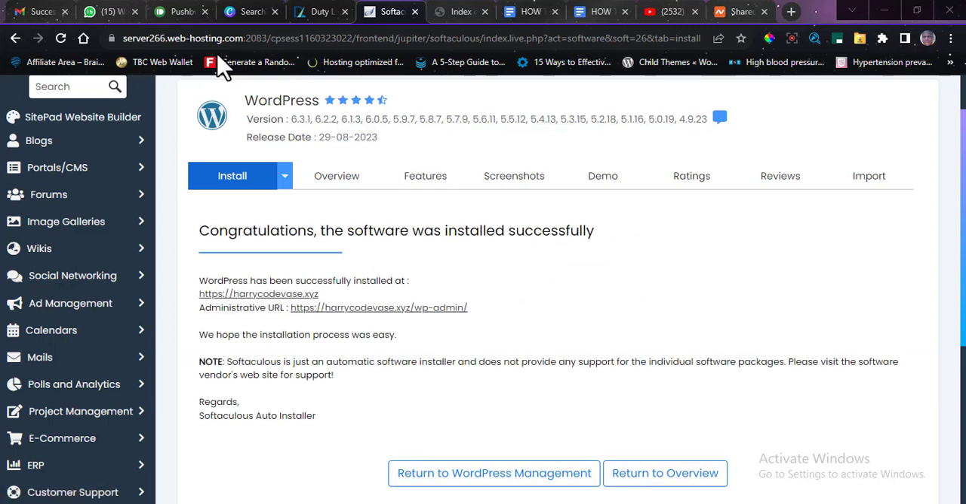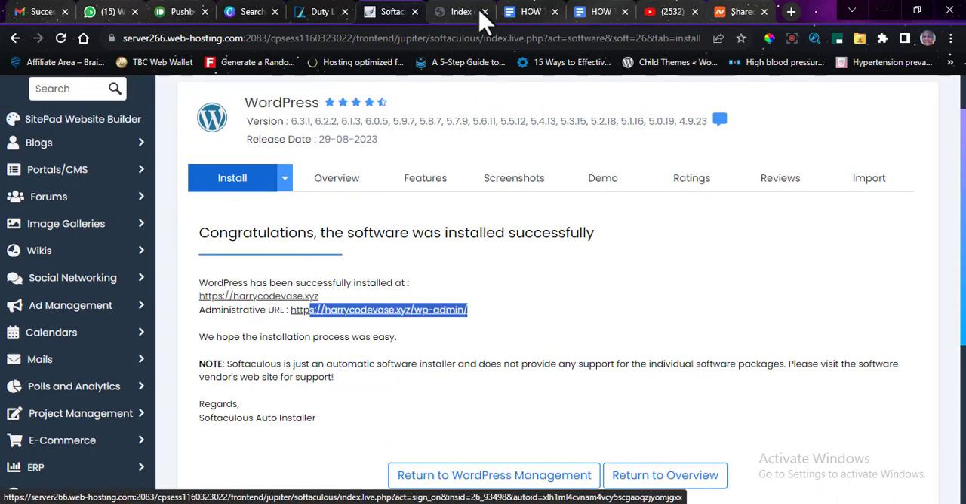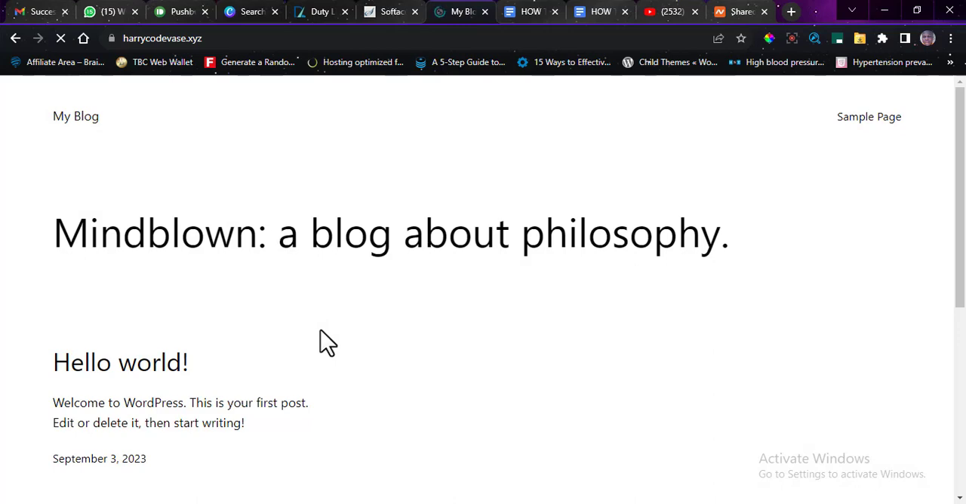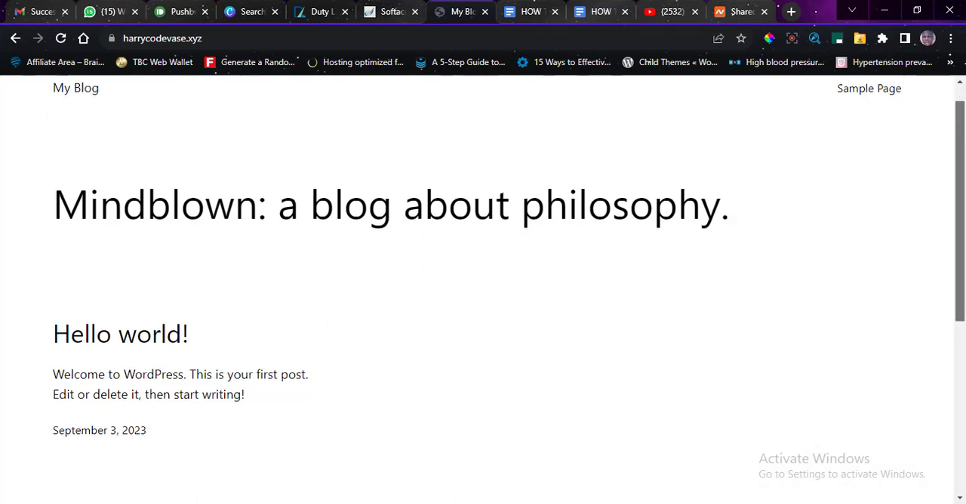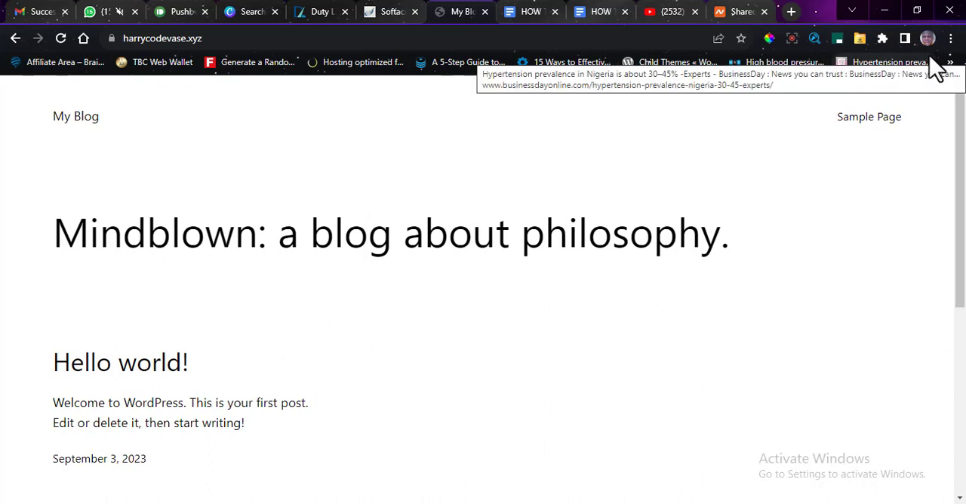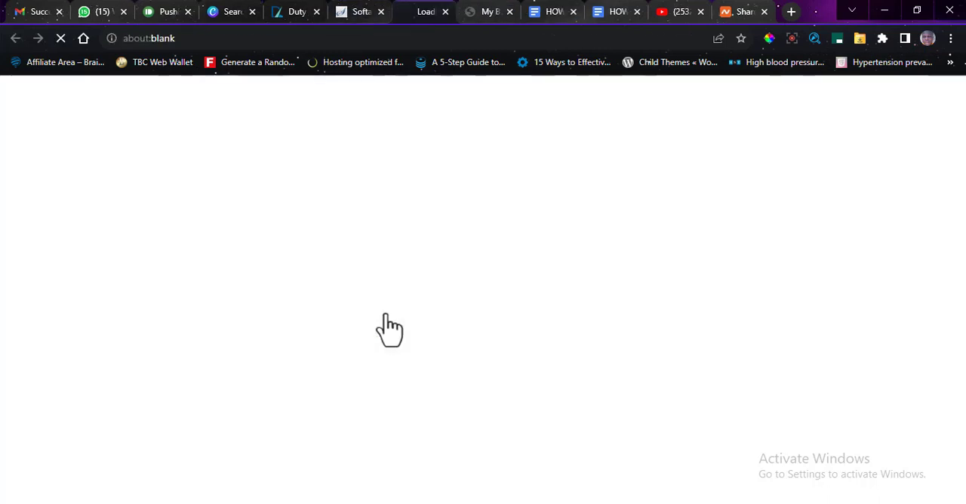Alright, great. You can see now that the installation is complete. Once you are finished installing that, you head over to your administrator's dashboard. Before that, let us preview the site to be sure that the installation was successful. Alright, great. You can see now that we have this default template that came with the installation. That is good. So now the next thing, we need to log into our dashboard.